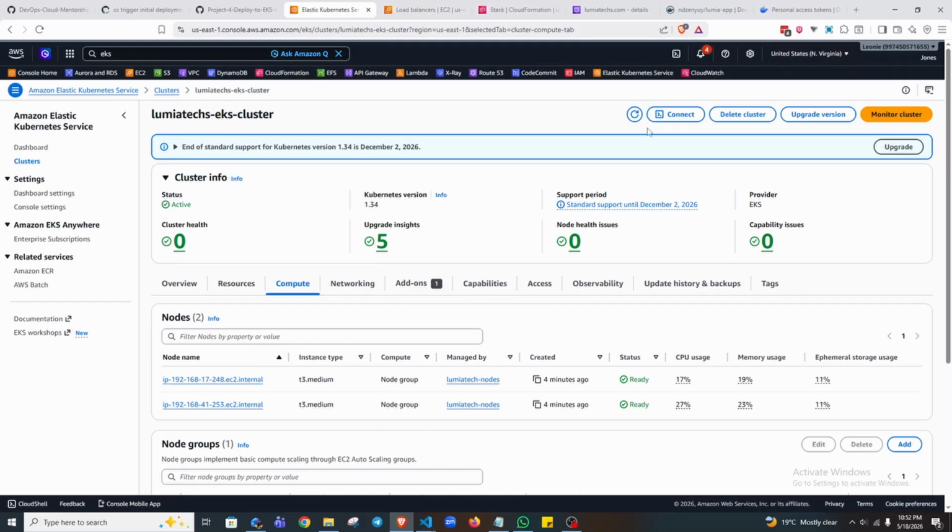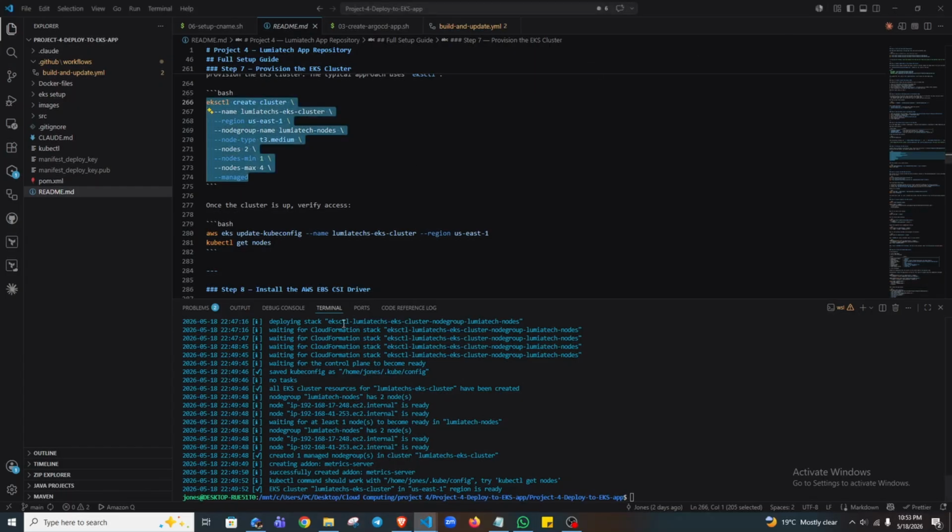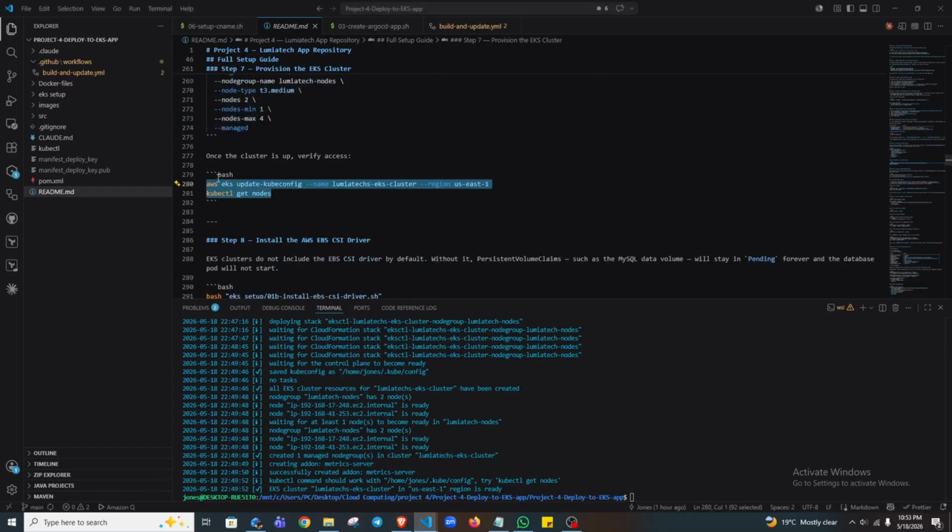Okay, so now we have to continue with our setup. First I have to update my kubeconfig, the local kubeconfig file. Now this kubeconfig file permits our local machine to get information about the cluster that is running, so that we can locally run commands and interact with our EKS cluster. So I'm going to run that command, copy it.